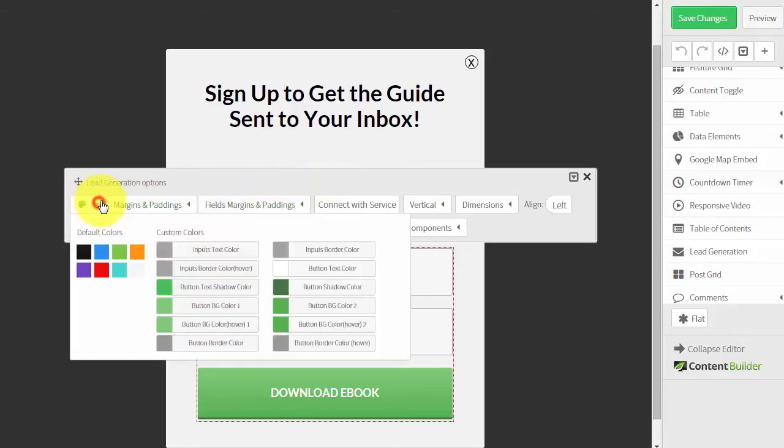You can change the color of your button. You can change the button if you want to add a gradient, if you want to change the hover button as well. So as you can see, if I hover my mouse over the button, it changes to a darker shade of green. And all of this can be customized.